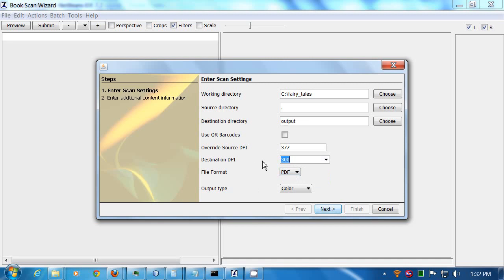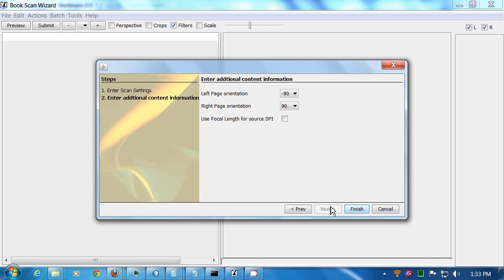File format. We can choose a PDF file, or we can choose a set of images in the different formats, and I'll keep it as a PDF. Output type. We can convert it to grayscale, or a bitonal, or black and white image. In this example, I'll leave it as color. And here we have the orientation of the pages, so we'll leave that as is. Use focal length for source DPI. That's one of the options that BSW has for calculating the source DPI, but it requires a bit of setup to use, so we'll skip that for now.